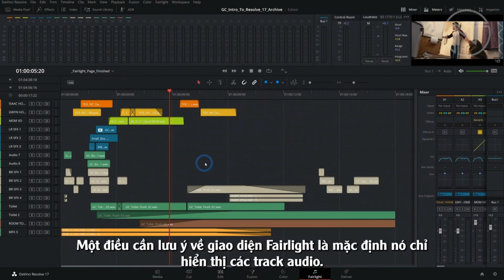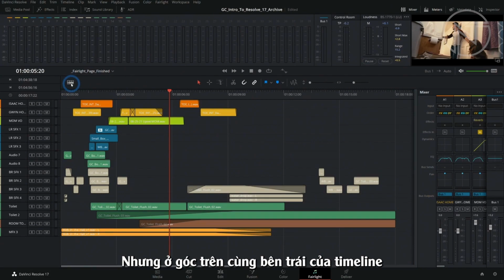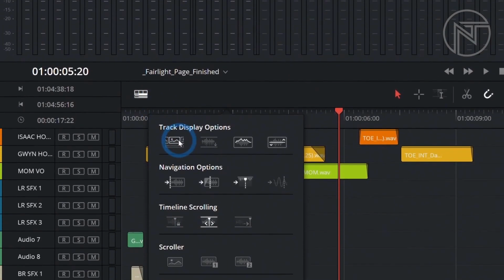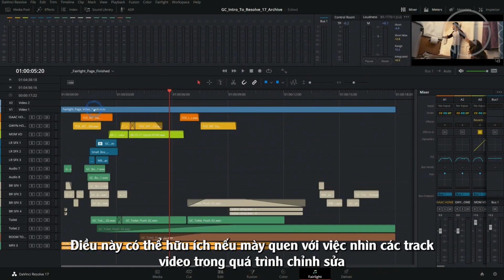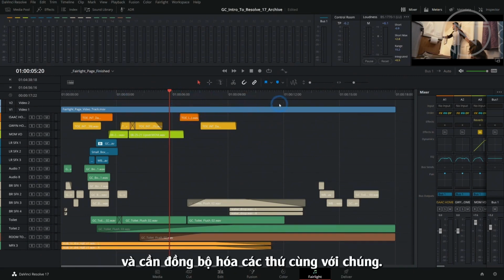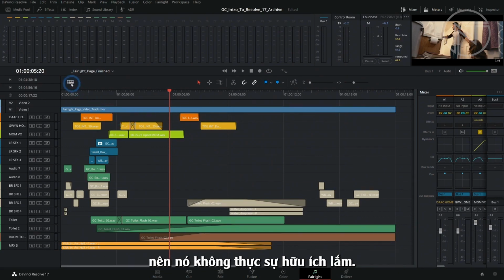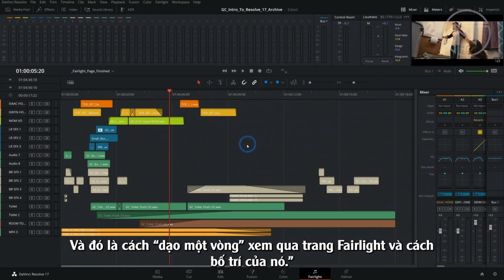One thing to mention about the Fairlight interface is that it only shows the audio tracks by default, but in the upper left-hand corner of our timeline, we can click this little timeline view options, and we can tell it to show video tracks. And this might be helpful if you're used to looking at your video tracks in your edit and kind of timing things along with them. Of course, we just have a single video here, so it's not really that useful, but that is a really great tool if you're just coming from your actual edit. So that's pretty much how to get around in the Fairlight page and how it's laid out.